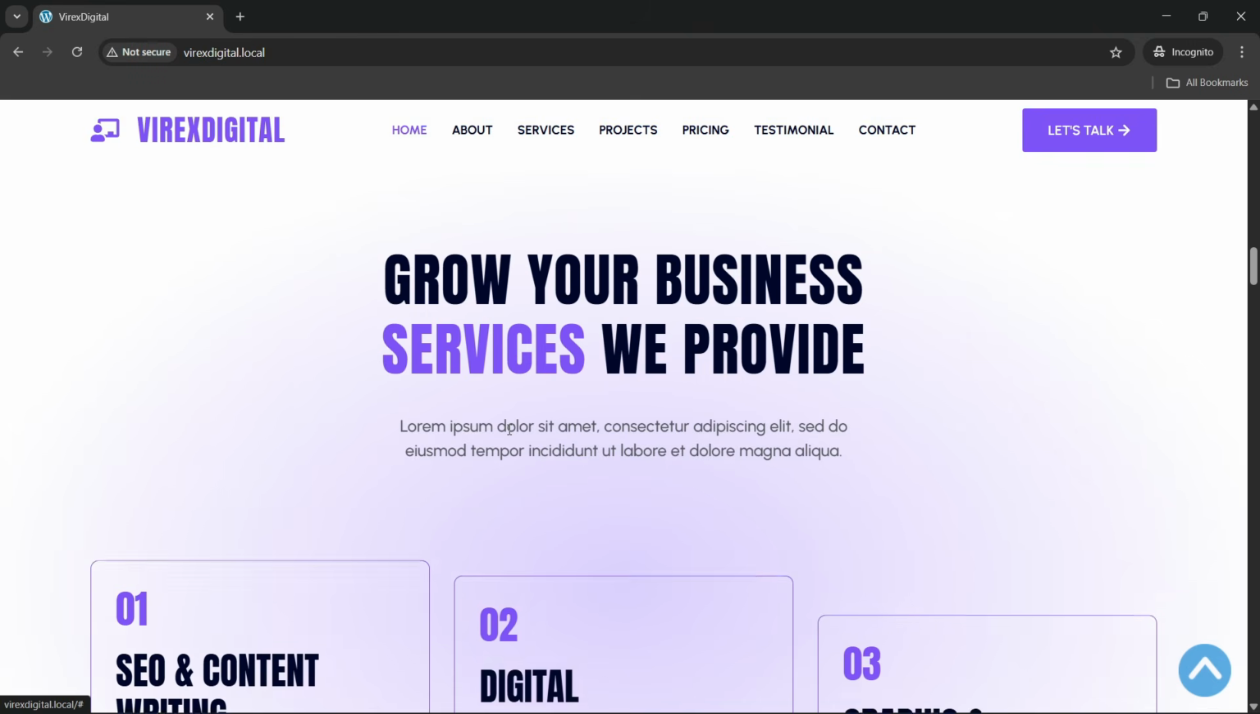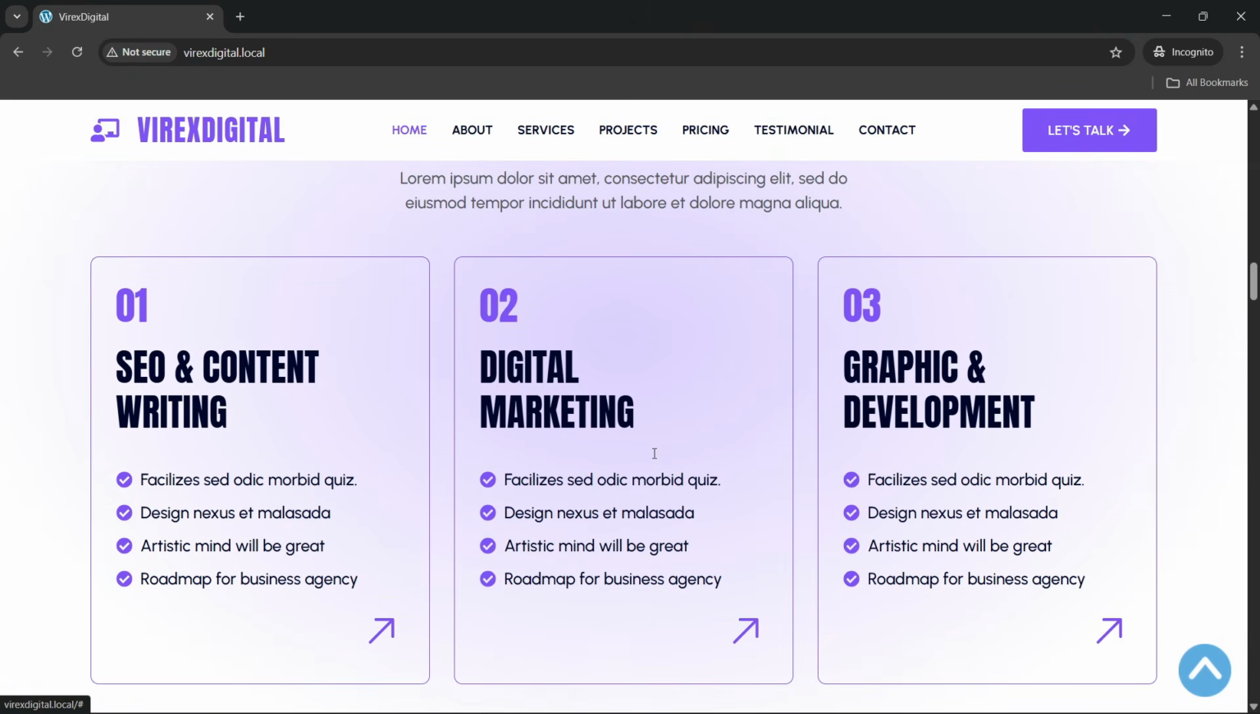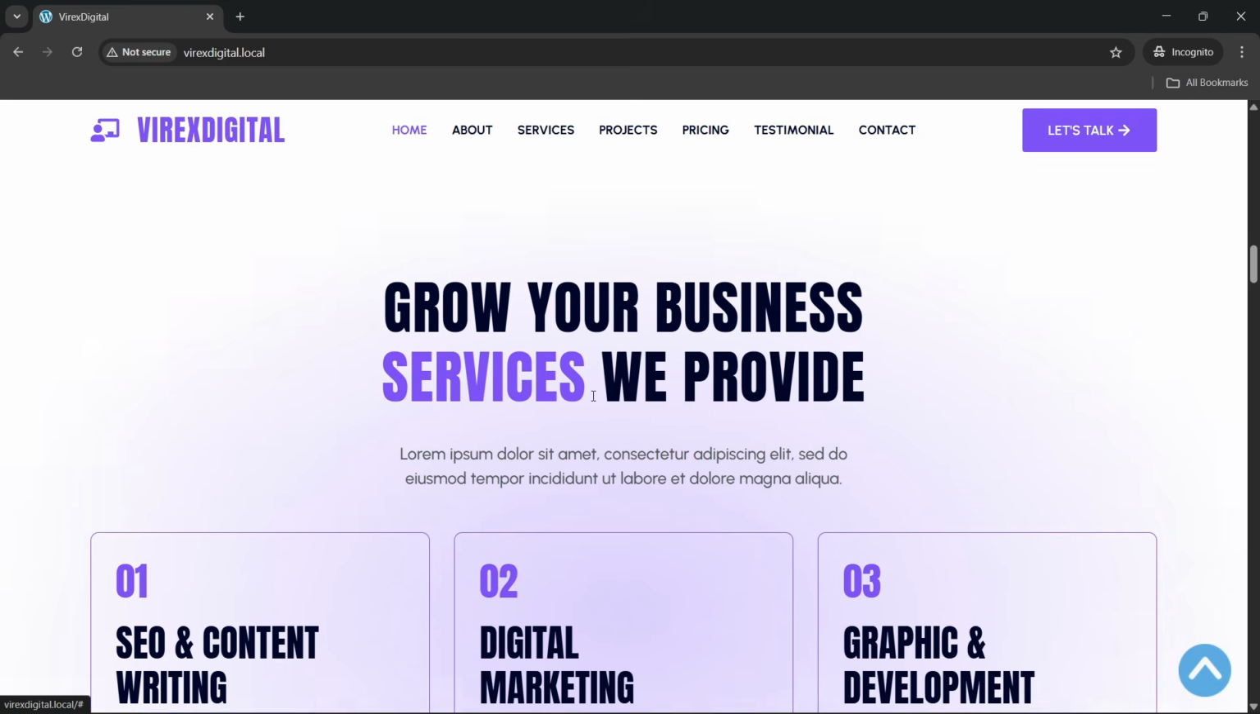So let's go below. Here we have grow your business services. So we have this type of layout. Here we can see we have the gradient color which is in the center. So here we are using the linear gradient. Also we can use the radial gradient. I think this is the radial gradient which is coming from the center. So I will show you how you're gonna put this type of gradient effect in your website.